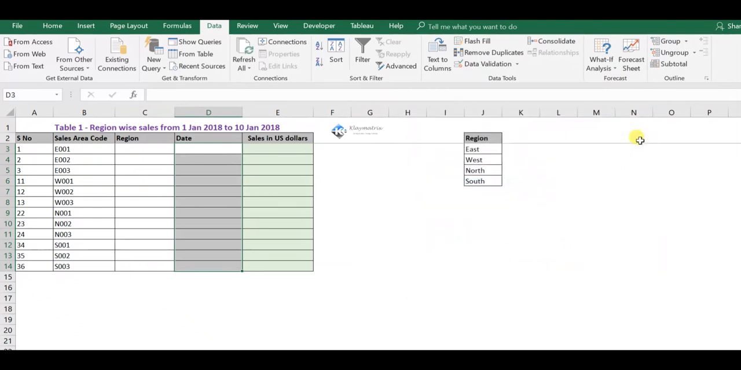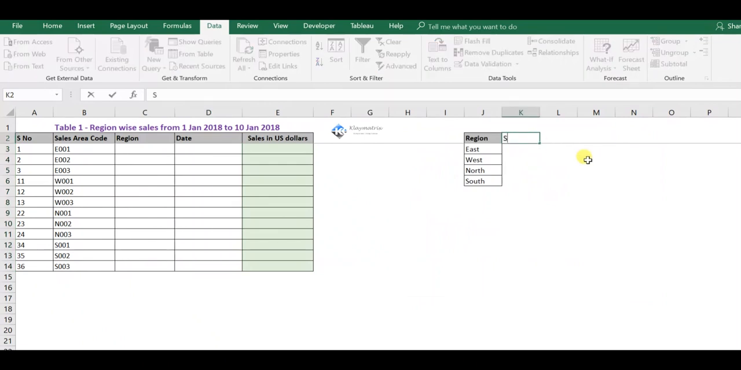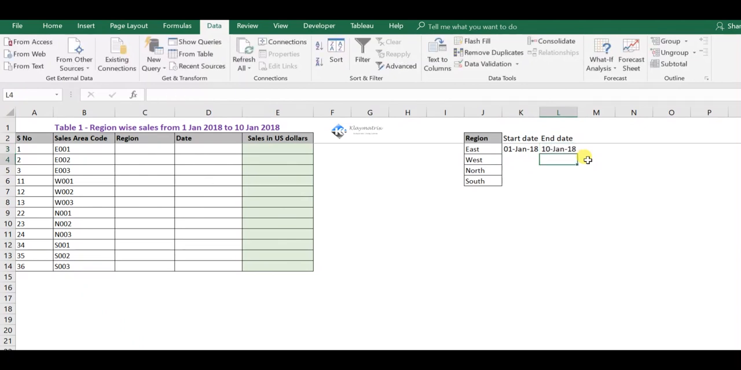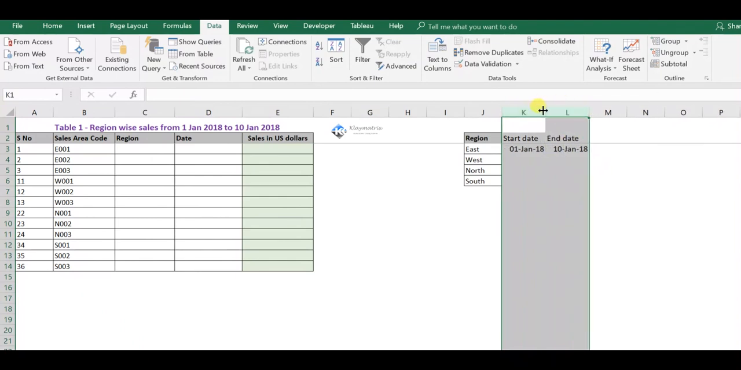To make things even easier, we can type a start date, and we can also type an end date, so that we can link it directly from these cells instead of manually typing the dates. So we'll see what we mean by that. So these are the two dates that are available to us.